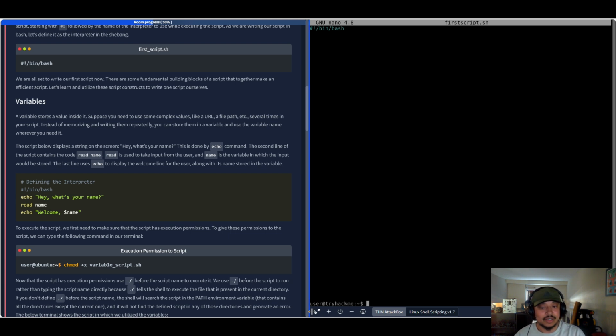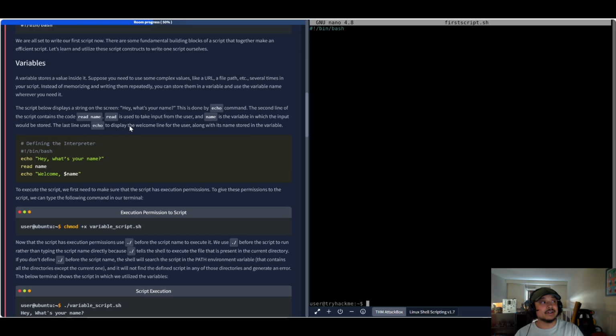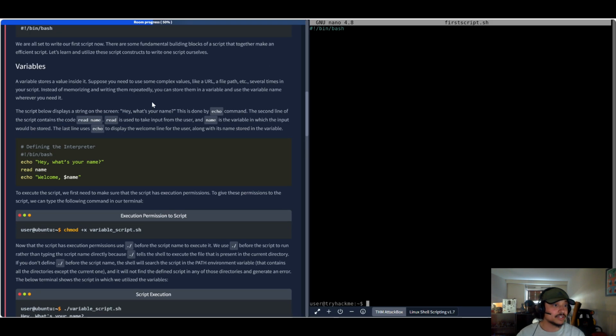So down here, I can see I am now in my regular portion of the CLI because we are just going to be reading off of the examples. The first thing we're going to learn about is variables. A variable stores a value inside of it. Suppose you need some complex values like a URL, file path, or name, and you need it several times throughout your script. Instead of memorizing and writing them down over and over, you can store them in a variable and then just use that variable name whenever you need it.